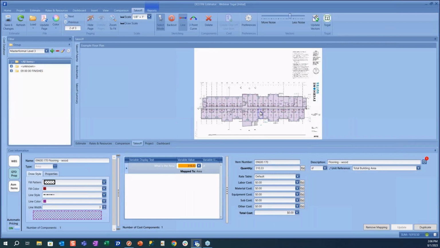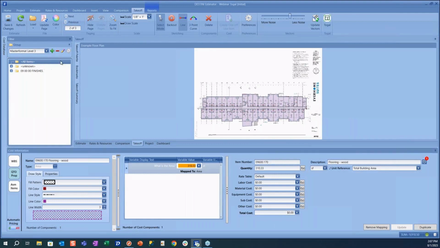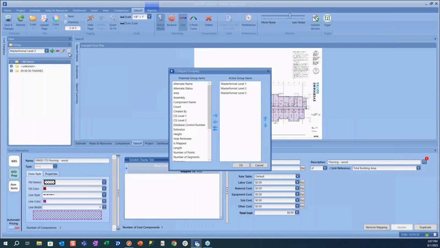So now Togal has returned its takeoff. Over on the left-hand side, we have our filter tree. A good filter to start with when you're working with Togal is twofold. First, we're going to use the property is mapped. That will allow us to see what items Togal has returned that we have applied cost to.